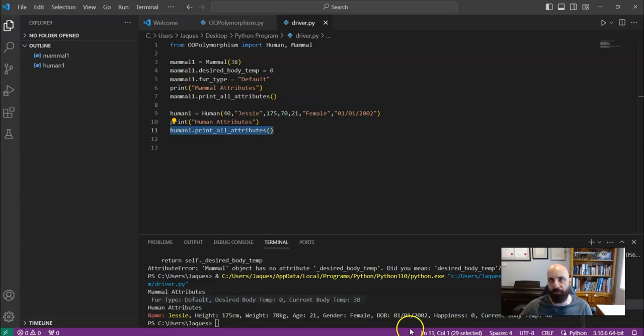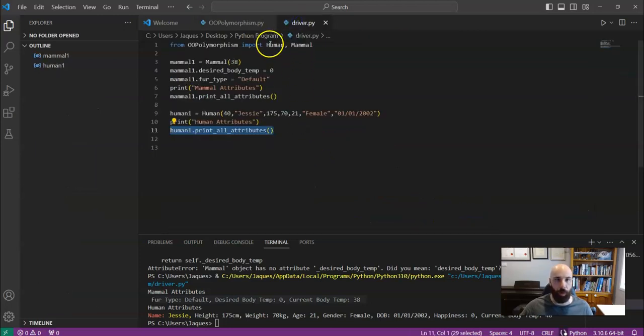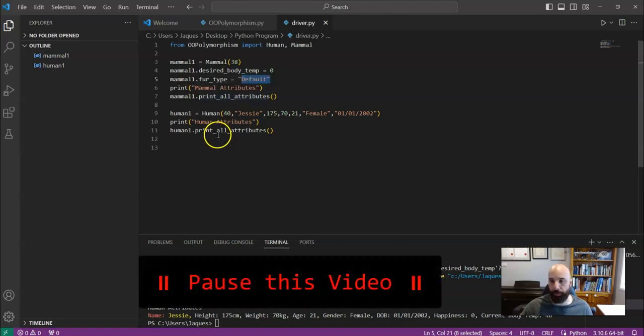I'd like you to pause the video now and make sure that you firstly create your own print all attributes method and customize it for the mammal class. Then in your driver code, make sure that you import the mammal class. You create two new objects, a new mammal, a new human, and you initialize the current body temp, the desired body temp, and the fur type. Print out the attributes of both the mammal and the human.